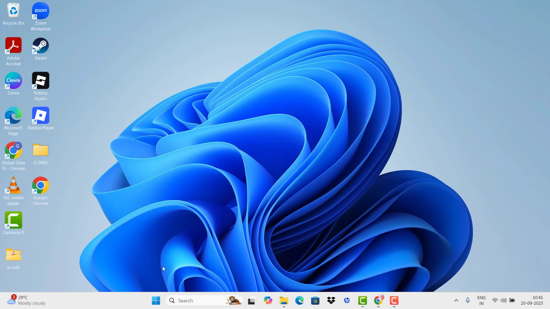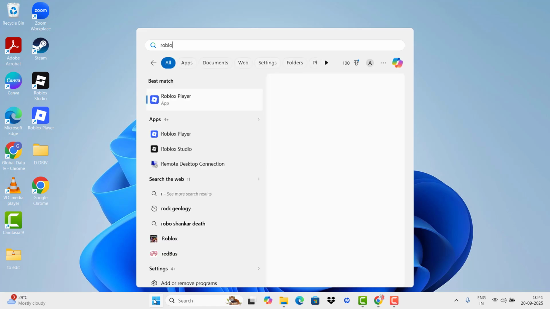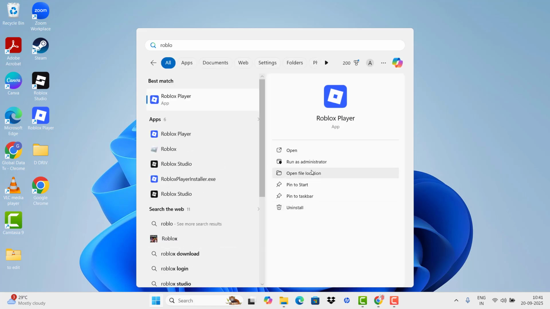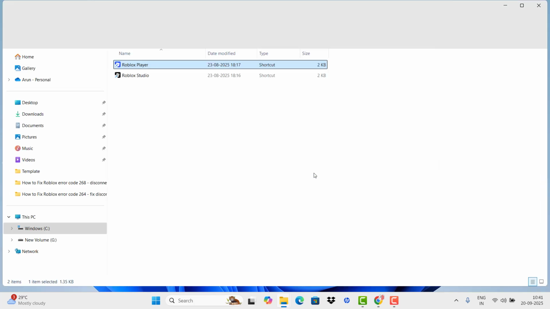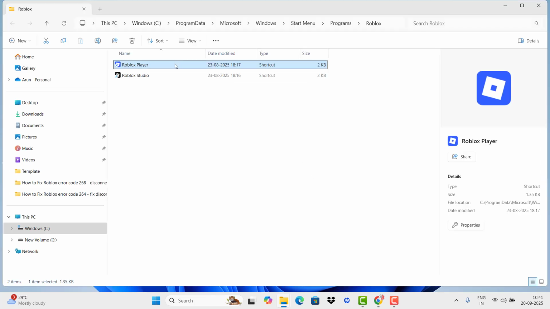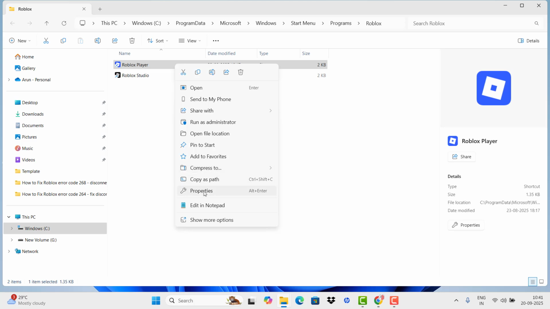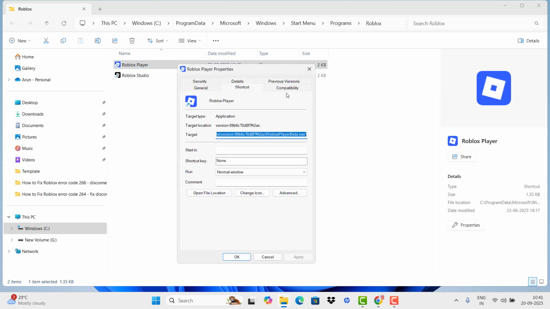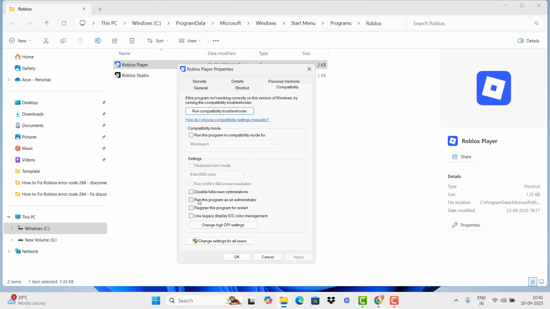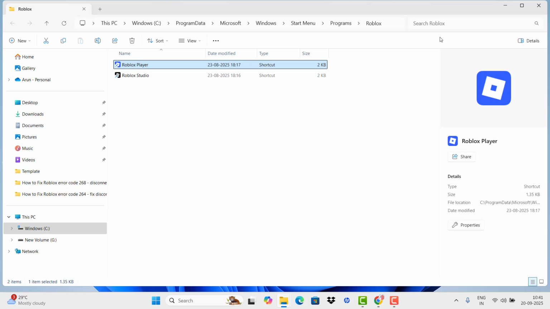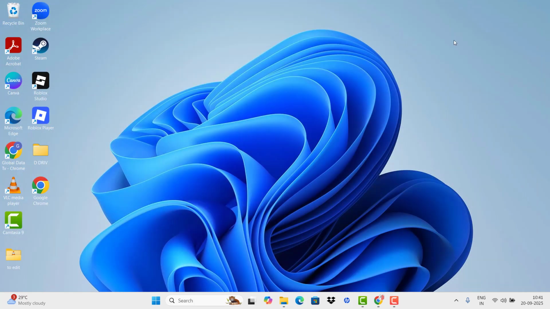Our next step, the second step, is to run the program as an administrator. So just open the Roblox application location, right click and enter into Properties. There, please click Compatibility, set it to run as administrator, and click Apply and OK. Yeah, once you're done, we are moving to the third step.